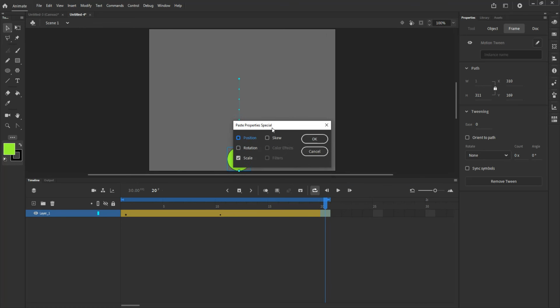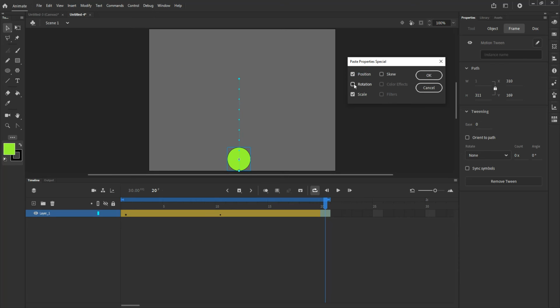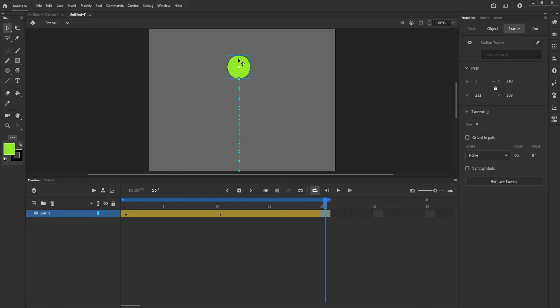The reason for that is because this one opens up, and by default, all of these things should be checked. That means you're copying and pasting absolutely everything that came of information from that specific frame. In our case, all I really want to paste is the position. That's all I want. So I'll turn everything off except for the position. I just want to copy the position. So I'll click OK, and you'll notice that it moves my ball to the area where that first keyframe was, and it creates a second keyframe for me.